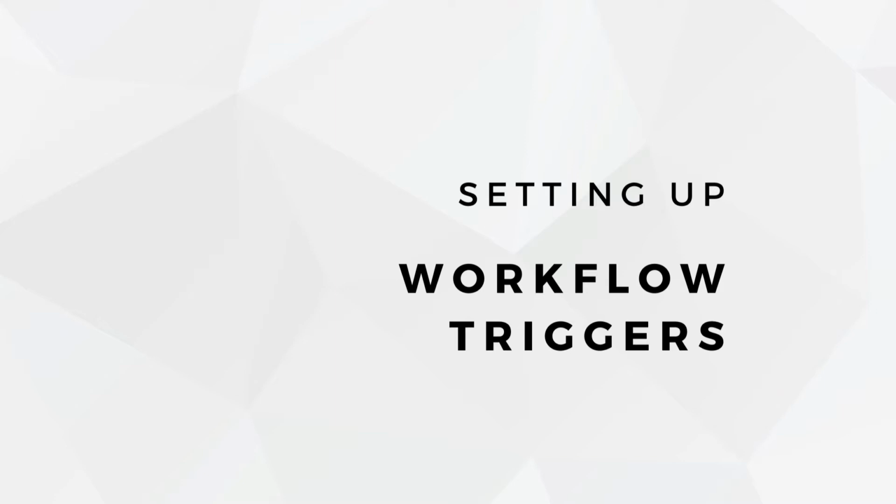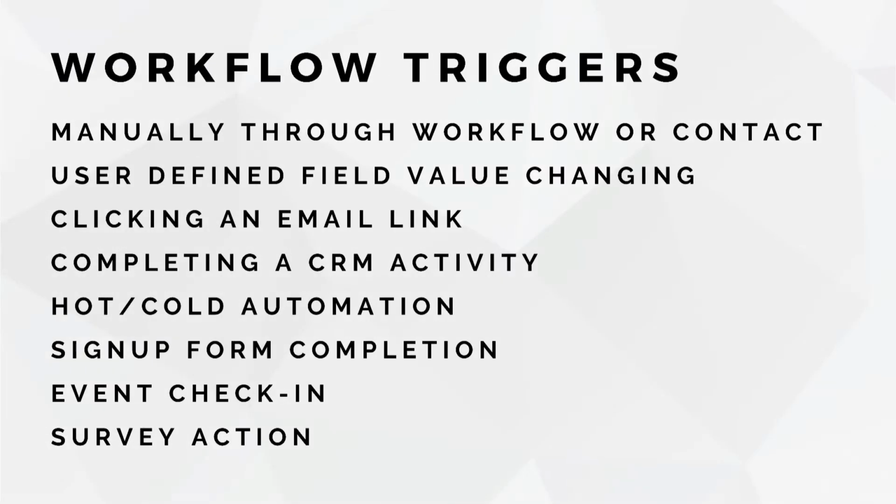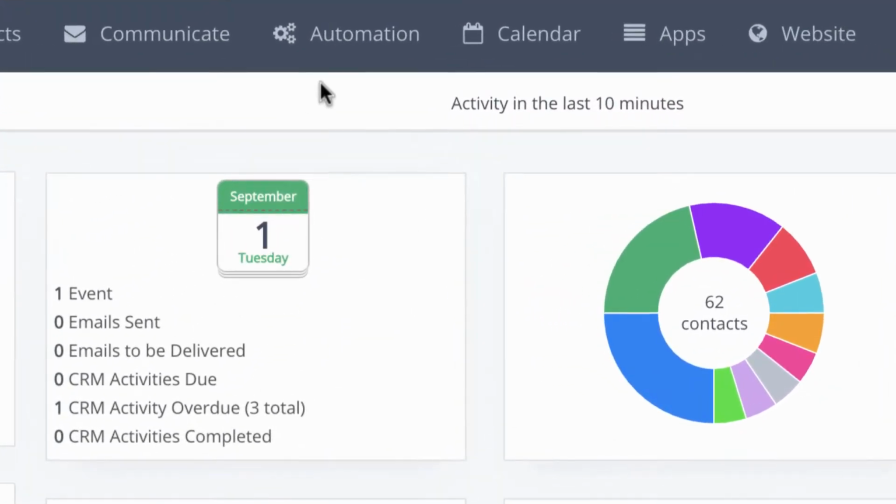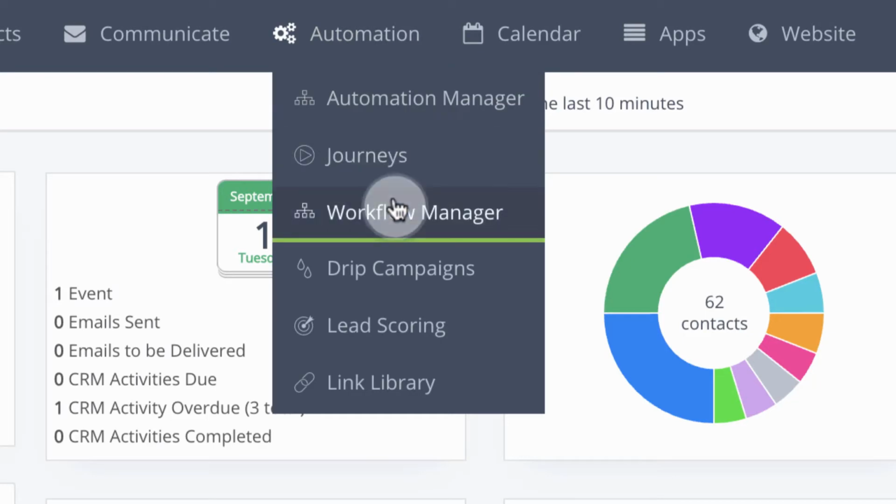This video covers setting up workflow triggers within your CRM. The video walks through several of the most common ways to trigger workflow automation throughout your CRM. To get started, hover over the Automation dropdown and select Workflow Manager.